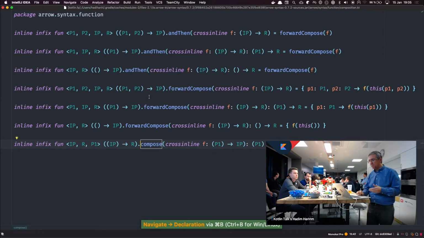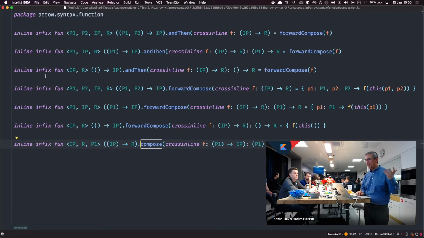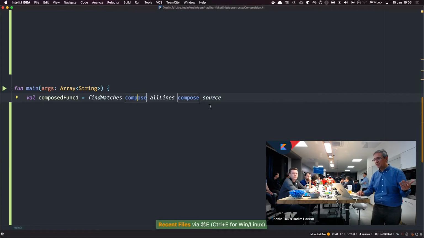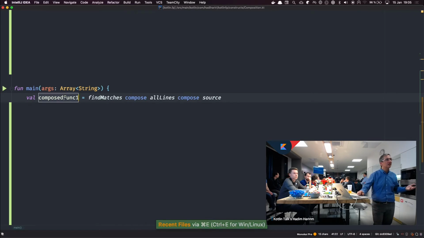And you can see that it's nothing very complex. It's basically a function that takes two functions, composes them, and returns the result of applying one function to the other function. And this allows me to create a new function now, which is called composed func. And then I can use this composed func wherever I want. Okay?